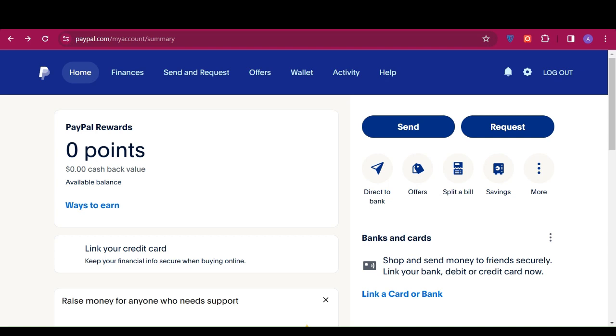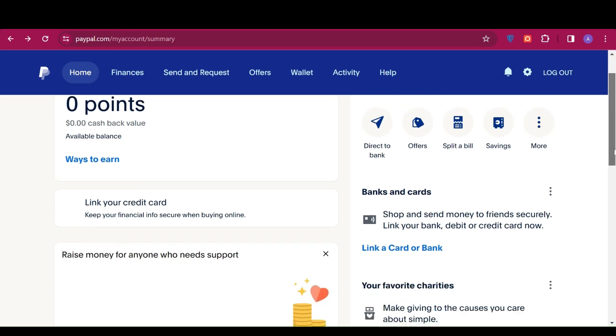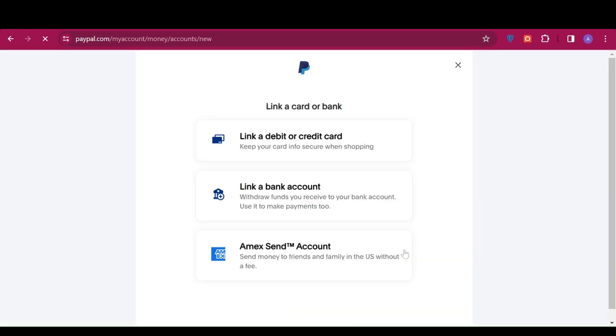In this video I'll be showing you how to link a card or bank to your PayPal account. The first thing you have to do is make sure that you log into your PayPal account. After that, you come down here, then you see where they give you a request message like link a card or a bank. So what we are doing here is we want to link a card to our PayPal account. So you click on link a card or bank.